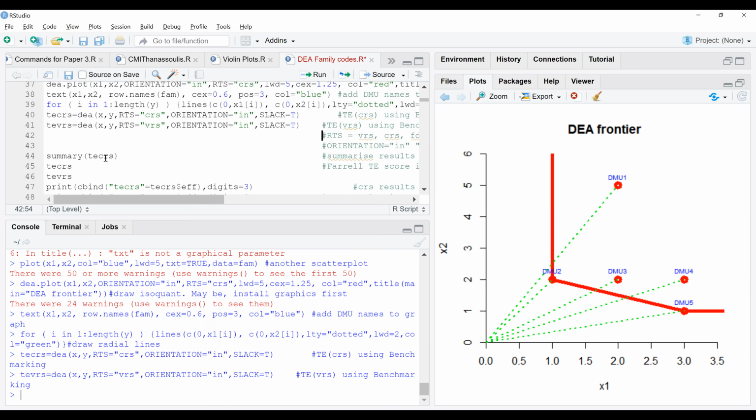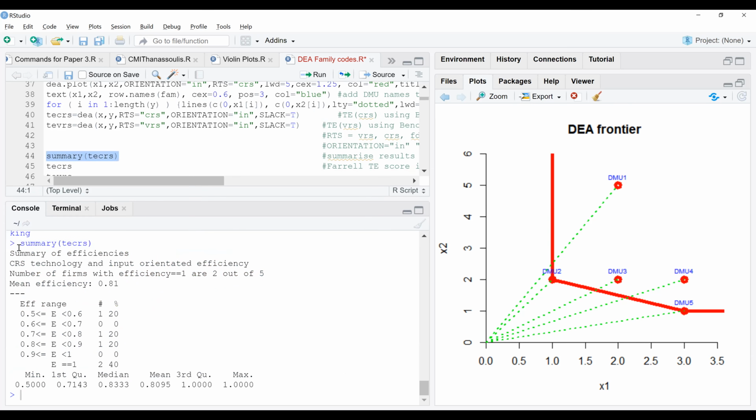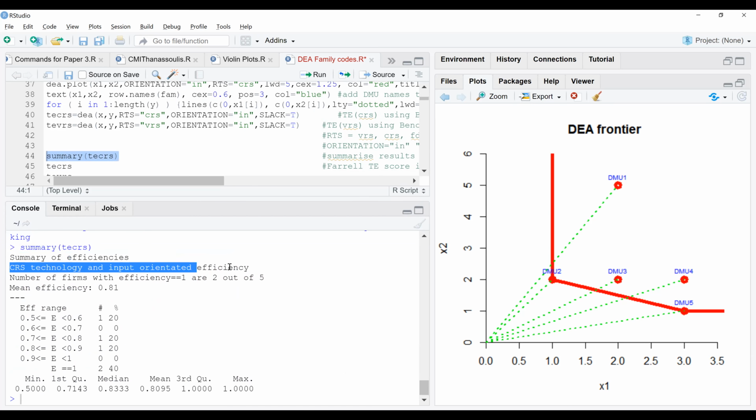For you to get a result, you go to summary TECRS. The summary TECRS is going to summarize the technical efficiency under CRS. So watch the summary down there in the console. There's something interesting about it. It tells you summary of efficiencies, which technology is being used, and which orientation is being used. It will also give you the number of firms. Then it will tell you the mean efficiency, in this case 81%.